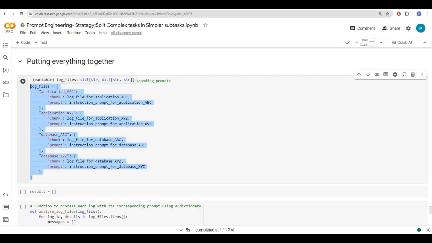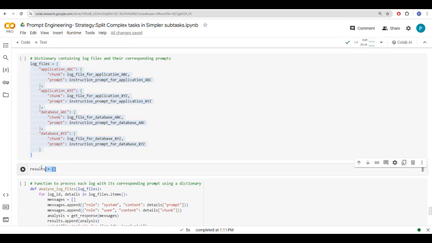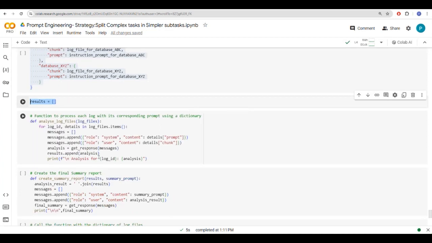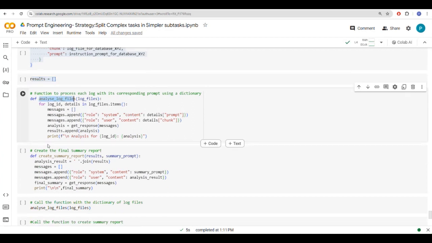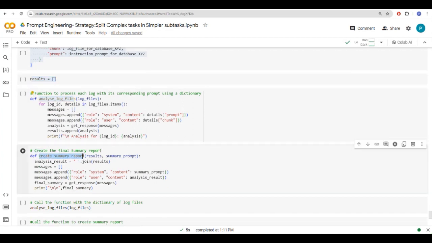Then we have this result list. This result list is where we store our intermediate responses and finally use this for the summary. Here we have two helper functions. One is analyze log files, and the second one is create summary report.